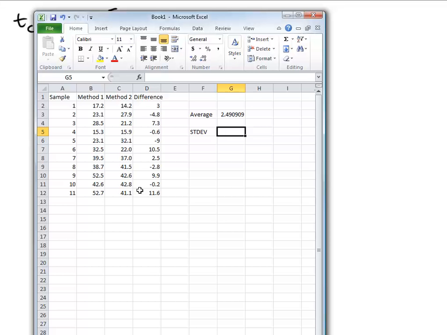Notice it doesn't matter if they're negative or positive. The equation utilizes those negatives and positives to do an average, and that's what I want. Standard deviation, I do the same thing. I hit equal, STDEV, and I open the parentheses up. And I need the standard deviation of the differences. So I will highlight that column and I will hit enter, and I get 6.748252. So notice how quick that was. I now have all the pieces that I need to solve this equation.